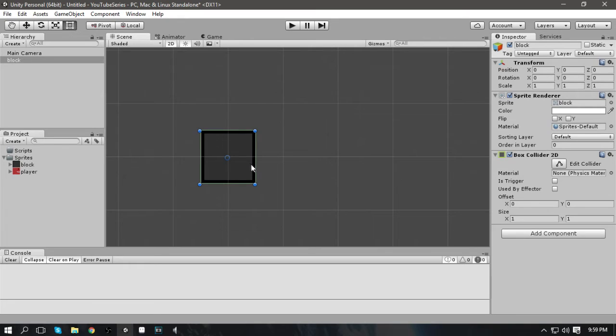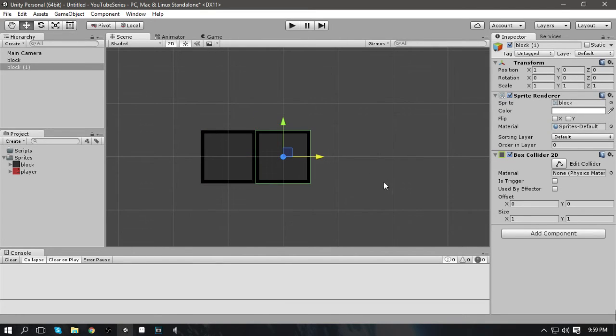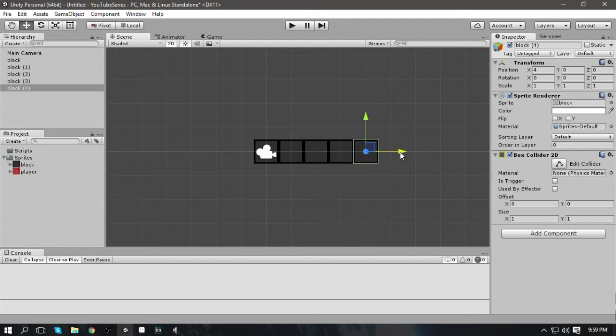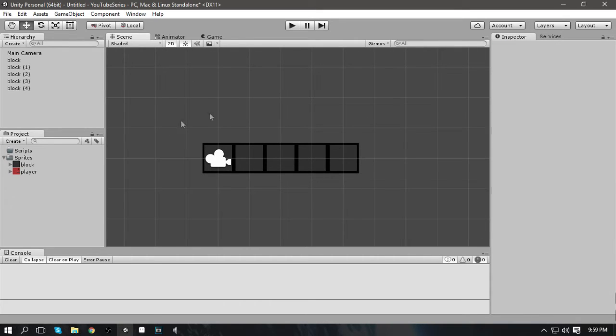I'm going to use the shortcut Control D to duplicate it, and then I'm going to click on the move tool, and since I just duplicated it, I'm going to move it over here. So now I have two blocks. I'm going to Control D, duplicate this block again, and move it over here. Control D, move it over here. So now I have a basic platform. Actually, let's add one more. I have a basic platform.